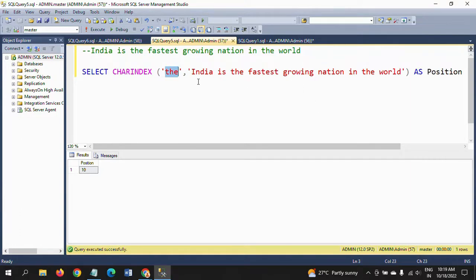If there are two d's in the same sentence and you want to search for the second d, you have to give the third argument, which should be more than the first position. Suppose I am giving the number 12. If you run the query, it will give 40. So the second d appears at the 40th character.